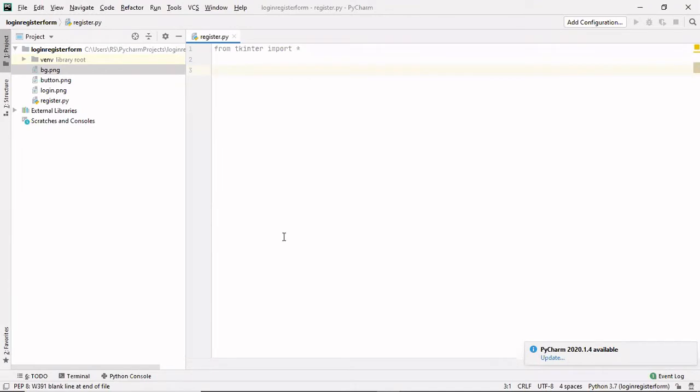And guys, I just want to tell you that everyone should have MySQL installed on their PCs. So let's start. I have imported the tkinter module, all the classes and methods. The next thing is that I have to create a window.